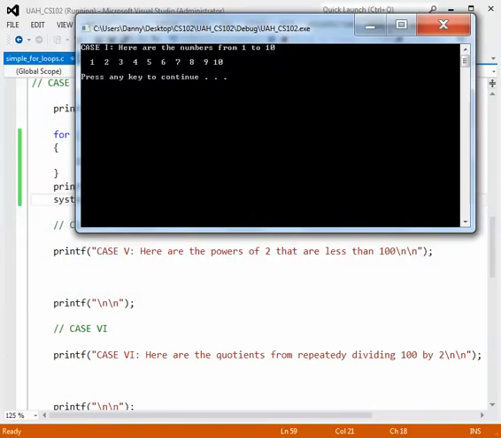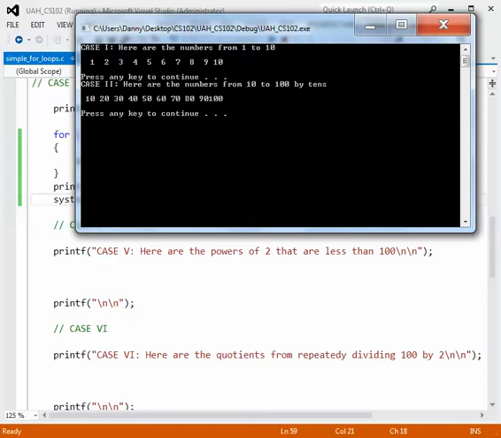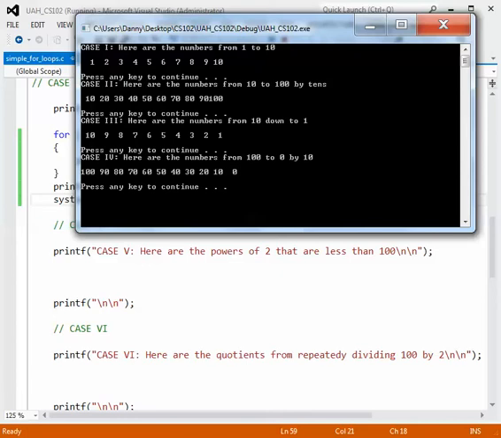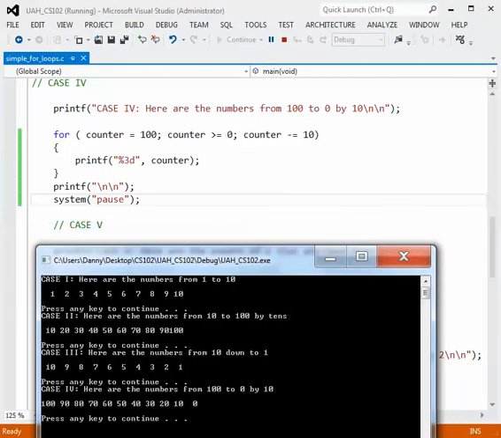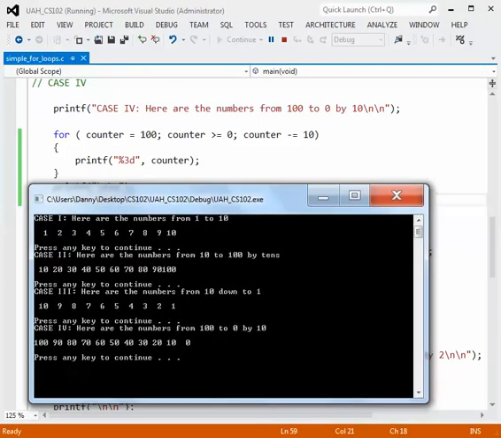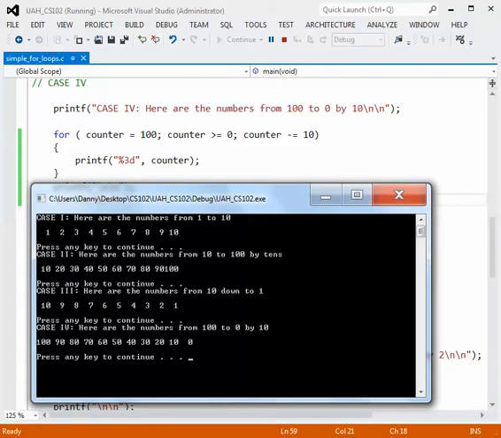You have 4 cases to go through. Case number 1 you've seen. Here's case number 2. Here's case number 3. Now let's look at case number 4. Here are the numbers from 100 down to 0 by 10, and you can tell that is what we get: 100, 90, 80, and so on, all the way down to 0. As I reposition the window, you can see case 4 and the for loop that made that output occur.